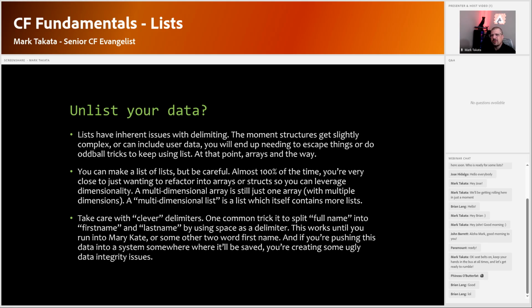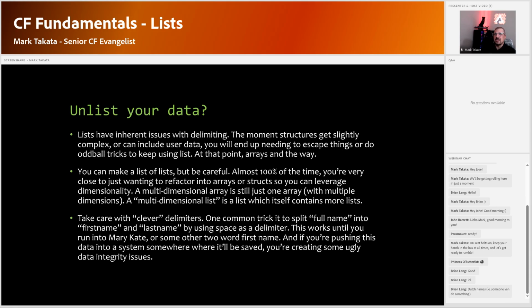Like right up until someone with 2 names or 3 names or junior or something comes along and messes up your delimiting game. And suddenly the problem is, if you're pushing that data into somewhere else, another database or things like that, you're actually creating data integrity issues, and it's bad, right? Like you're making it worse than it was coming in.